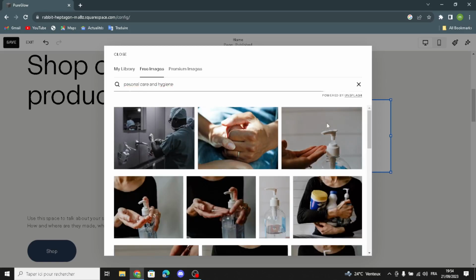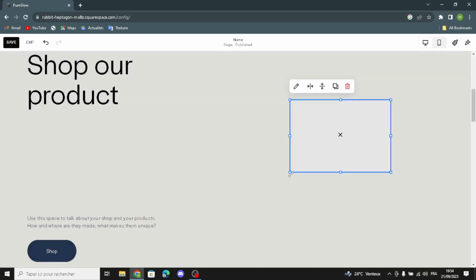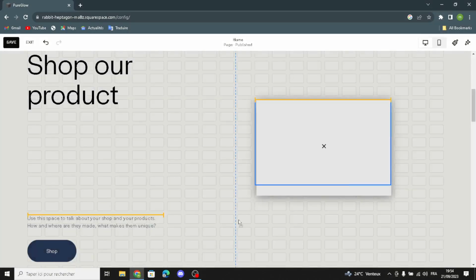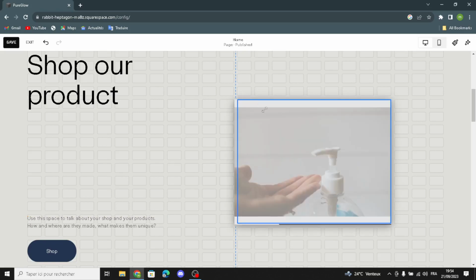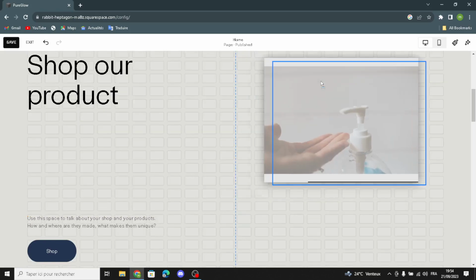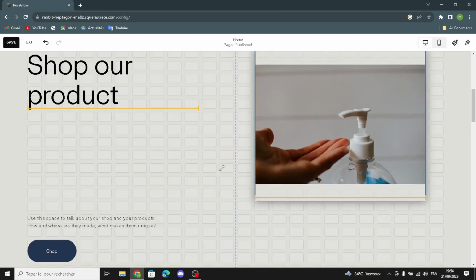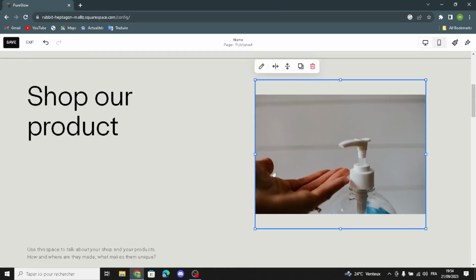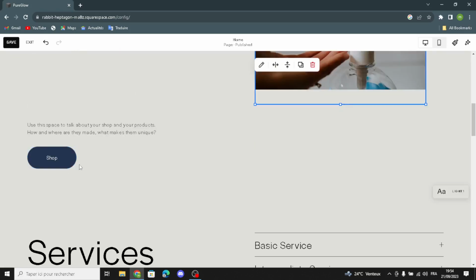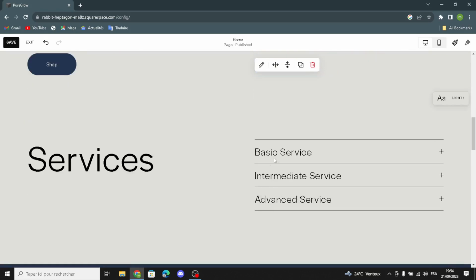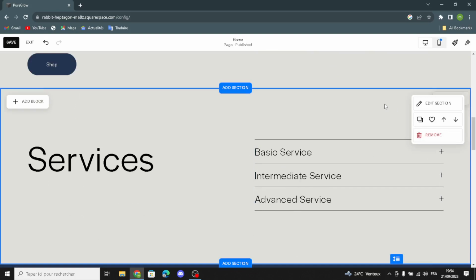So I'm gonna add this. You can add whatever you want. So you can add another image here where you can make it bigger than this. So that's it. Here you can edit the button and the text. You can edit this, the accordion, and that's it.